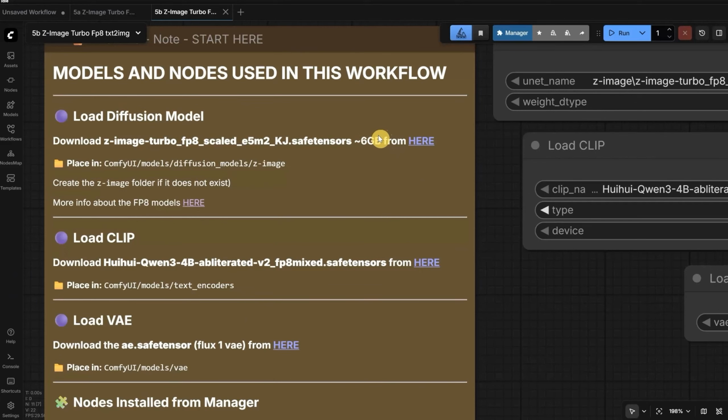This long name is actually describing how the model is built and optimized. Z-Image Turbo. This is the model family and architecture. FP8. This means the model uses 8 bits floating point precision. FP8 models use much less memory than FP16. I did not include a link in this tutorial for the FP16 version, but you can find those online if you have more VRAM and want to try them.